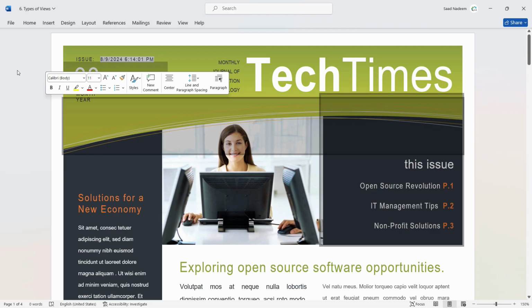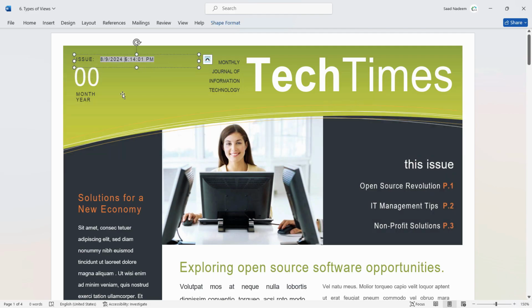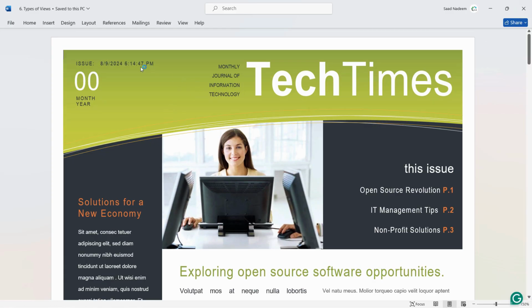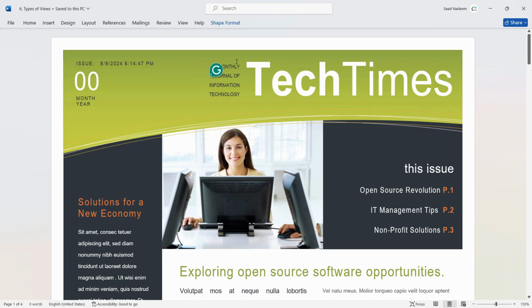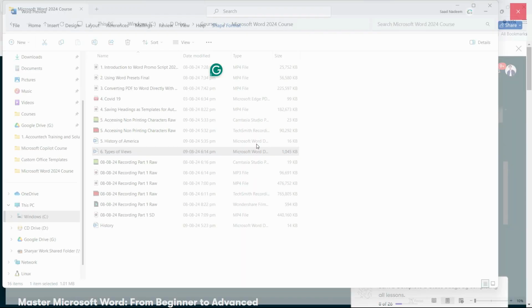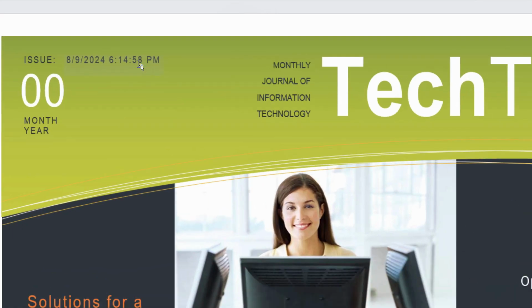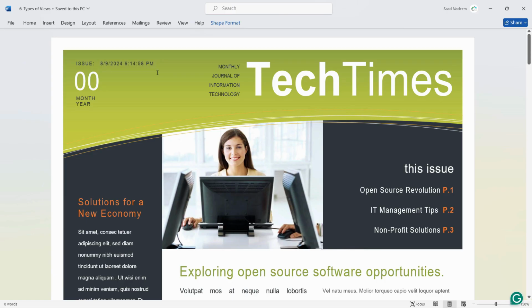Now I will show you the example how it is updated automatically. Right now the time is 6:14 p.m. If I save the changes, close this document, and then let's open again, it will change the seconds here. As you can see here, it's 47 now. Let's close it again and open again. Now you can see it's 58. So it is updating automatically.